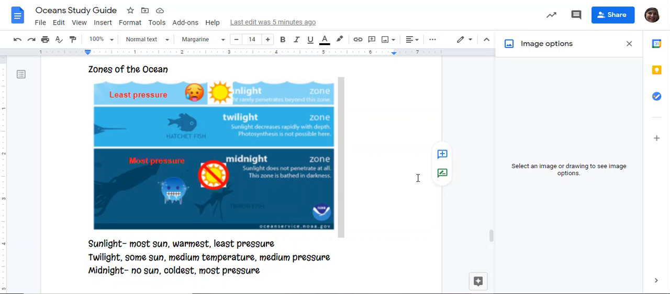So think about any kind of plants that live in the ocean. They have to live in the sunlight zone because they need sun in order to live. There's also the least amount of salt in the sunlight zone because salt sinks. So it's going to be the saltiest at the bottom.